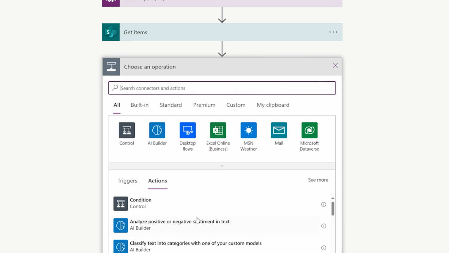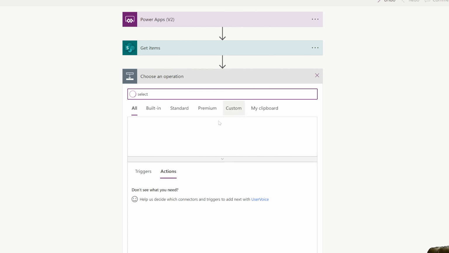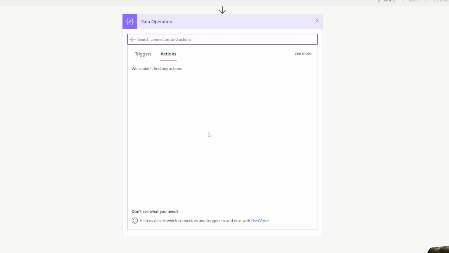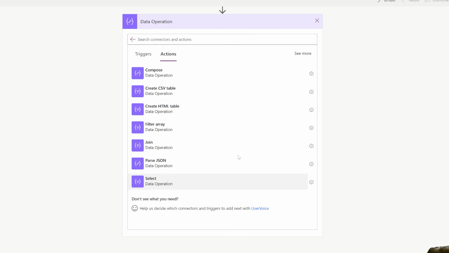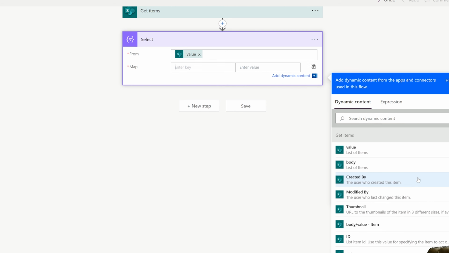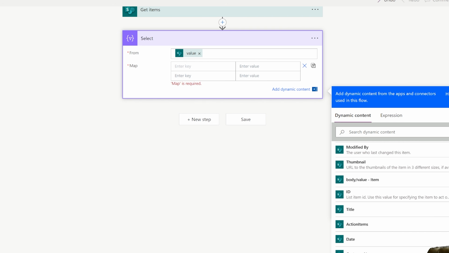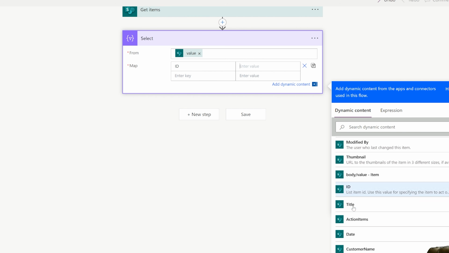So we're going to do a select statement, a data operation, select from, and this is our value, our list items. And the first one is ID, or actually we want to do ID is equal to ID.